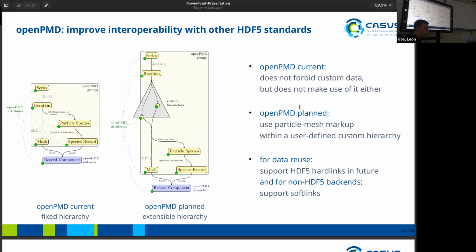What I'm currently working on adding are two things. First, making this actually possible in the openPMD API. And second, making it possible within such custom hierarchies to then use particle mesh markup again, which will, for example, be useful for mesh refinement purposes.